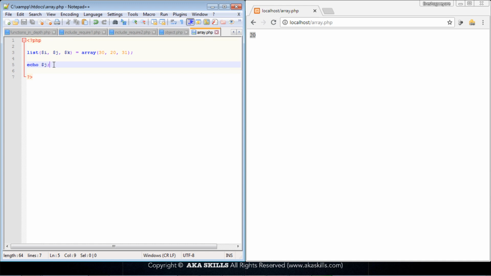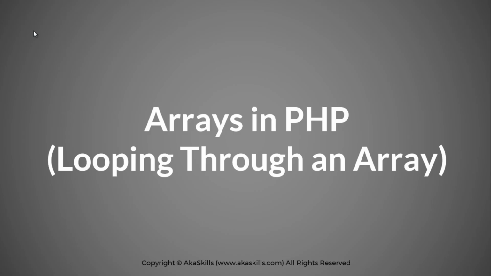So this is just an extra information for you guys in case you might need this kind of functionality in the near future. So that is that about looping through an array in PHP. In the very next video, we want to talk about our third array, the multidimensional array. Please join me in the next video.